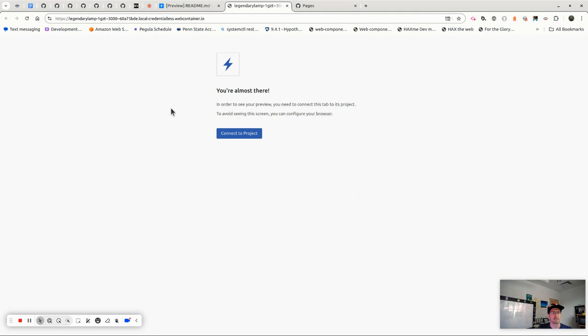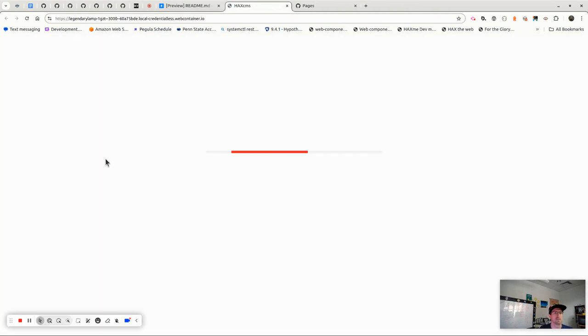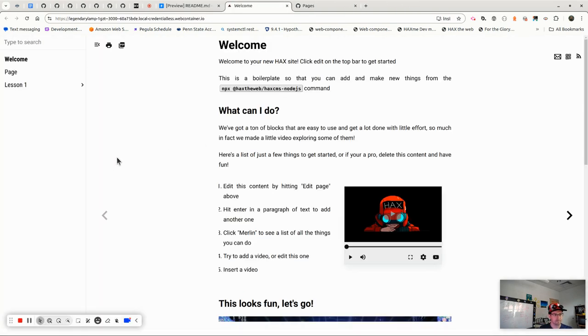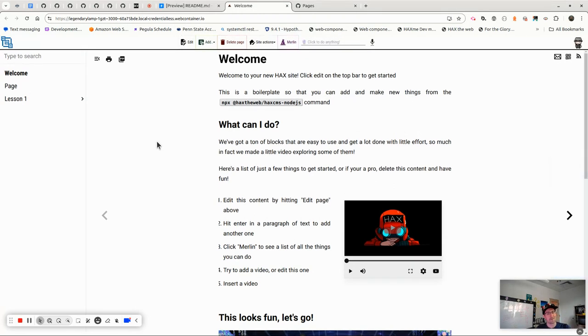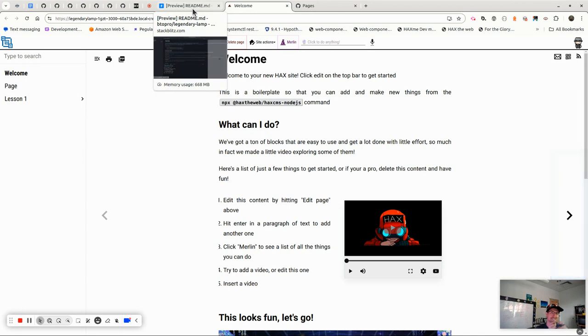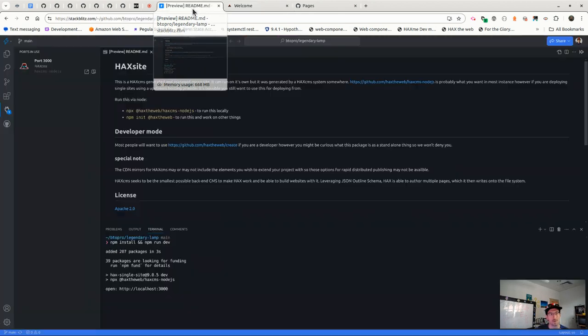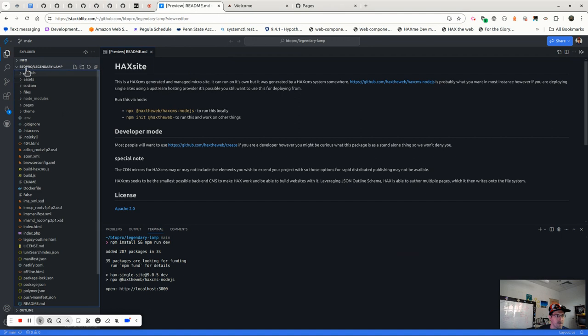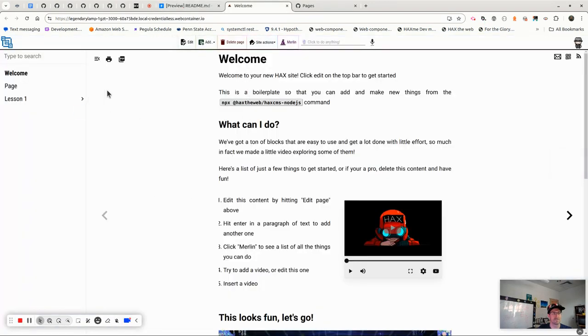You'll see there's this message: hey, you're almost there, we've got to connect to the project. So we connect to the project, and then the editor loads in, which is awesome. Using their WebContainer.io setup, this is running a container that is pointed to this GitHub repo and the files here. It then installed using the npx command that's built into it, and so these files are here now.